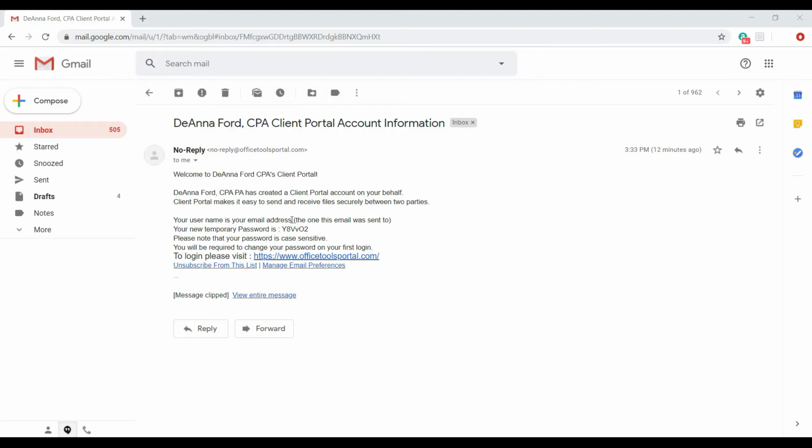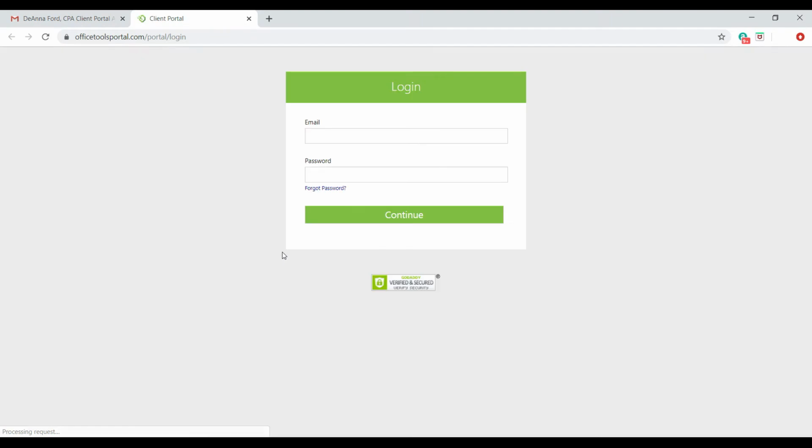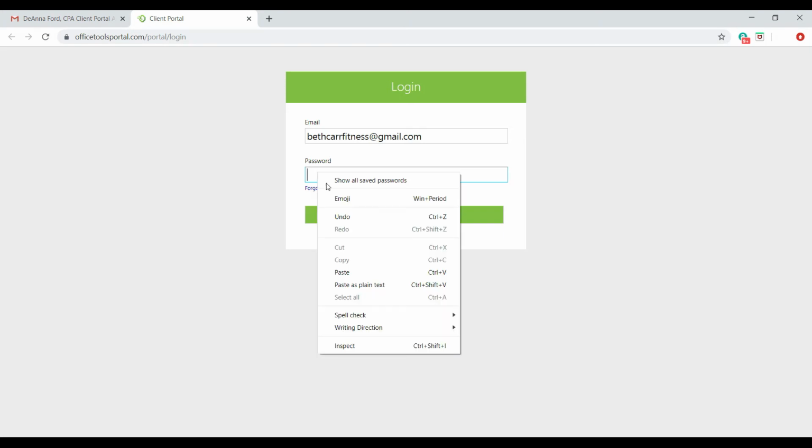Once you receive the email, copy the temporary password or write it down and click the link to access the client portal. This will open up a new tab that will prompt you to enter your username, which is the email address that the message was sent to. Paste the temporary password or type it in, and then click Continue.